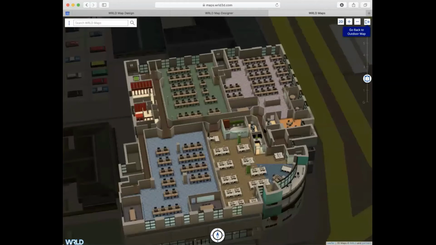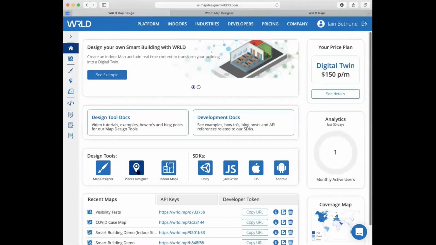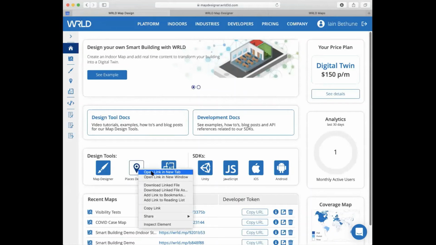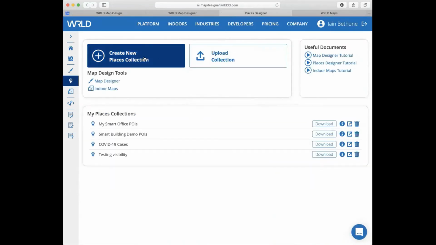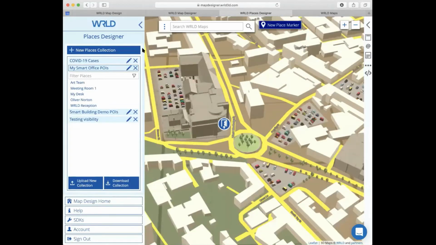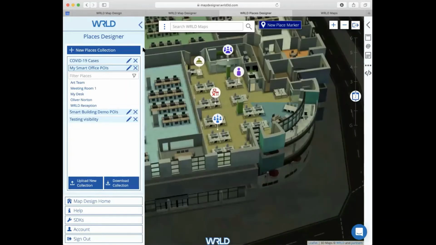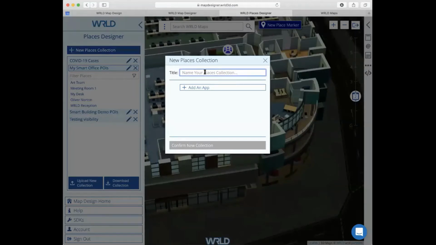So now we have our map scene and we've set the initial coordinates. The next step will be adding some custom data to our map. And we do that using the Places Designer tool. That's another one of the web tools available from your WRLD homepage. So if we go into Places Designer, we're going to create ourselves a new collection. Places, or POIs as we sometimes call them, are how you associate new data with your application. So we're going to create a set here and give it a name. We'll call it POIs for Smart Office.